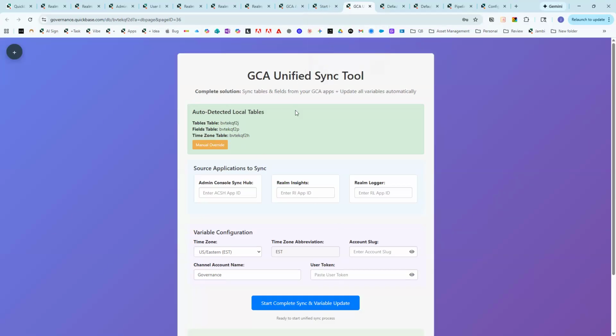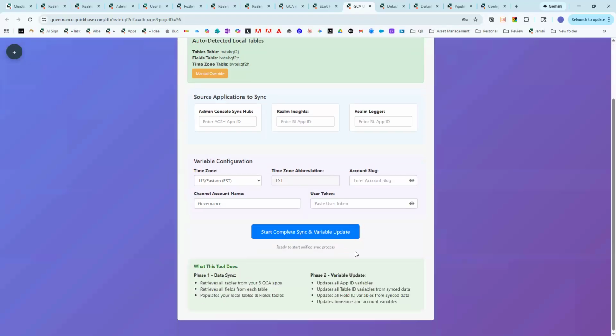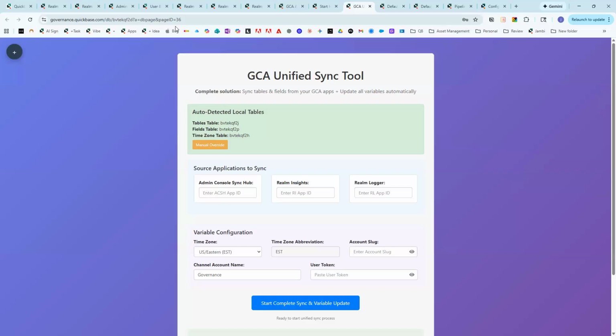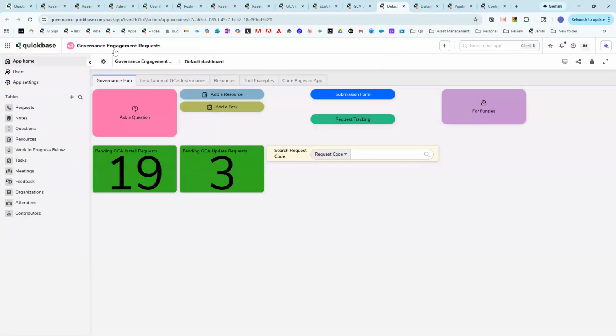But what I wanted to show you is this is all you would need is your IDs. We have to build an account slug and the user token. You paste that all in. And once again, this is a code page that I built through large language models. I think you're going to see this theme over and over again, if I'm not mistaken. Maybe I'm wrong.